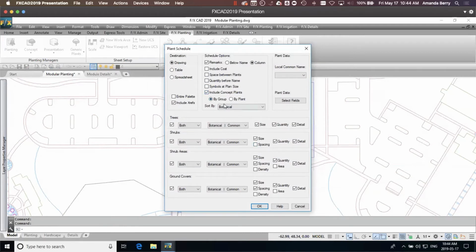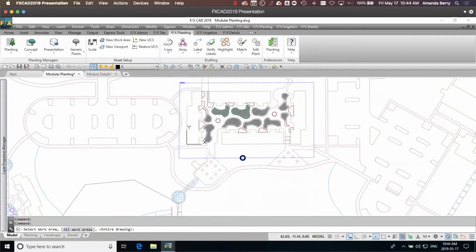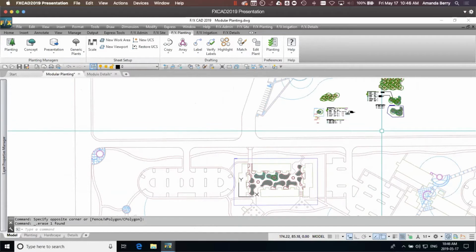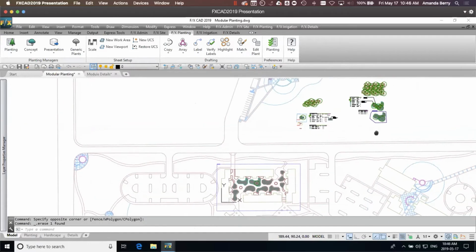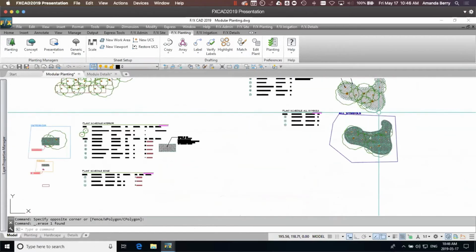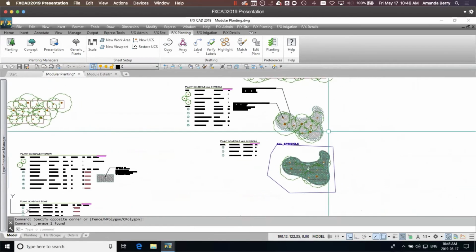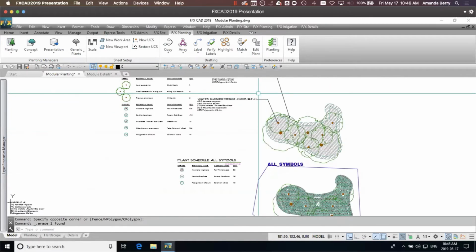So you have some options here. You can do it by group, which I'll show you, or by plant, which I'll also show you. So if I do by group, after you run your schedule, you're going to want to create a detail that shows this area off, so that the contractor can build all of this. So what you're going to do is go into and create a detail.